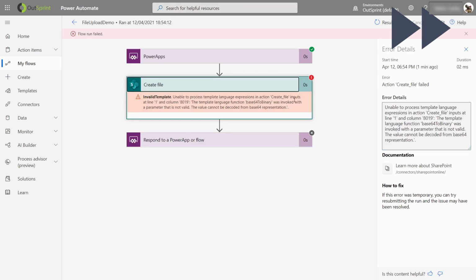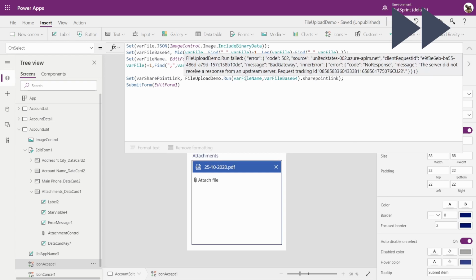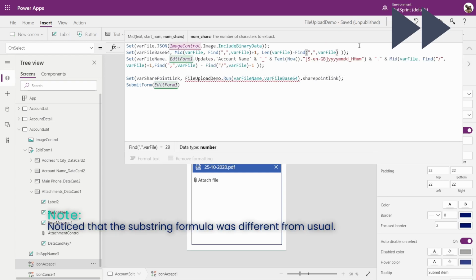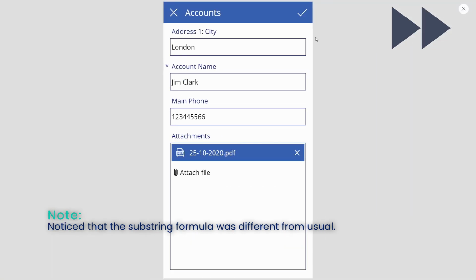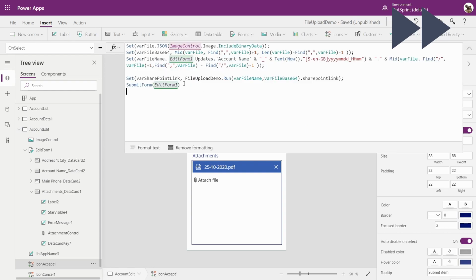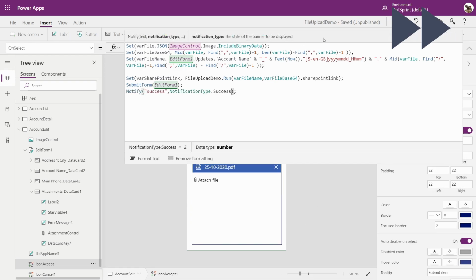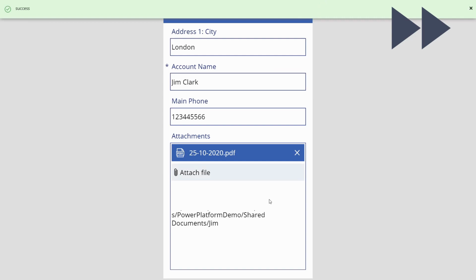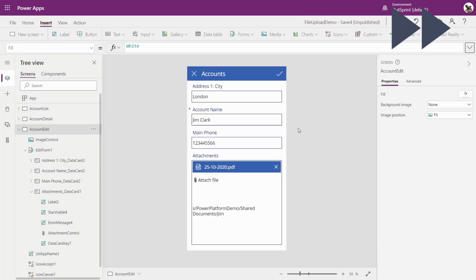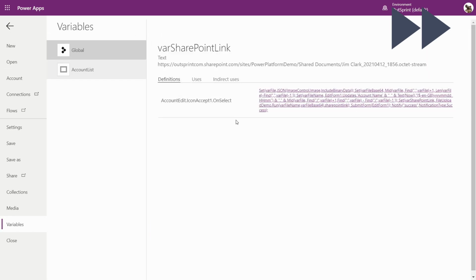Can't make much of this error. Let's just try one more time. This time it was a success, but the file came with a different extension from what was expected. Let's just give another look into the app to see if we can spot anything.